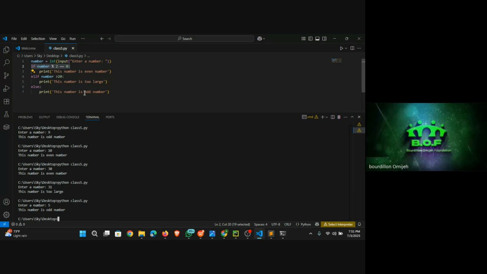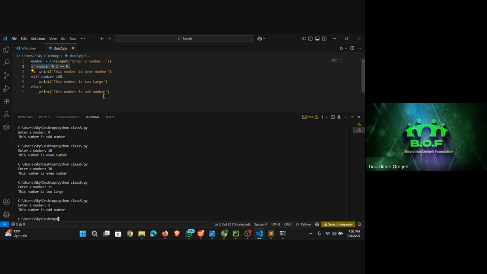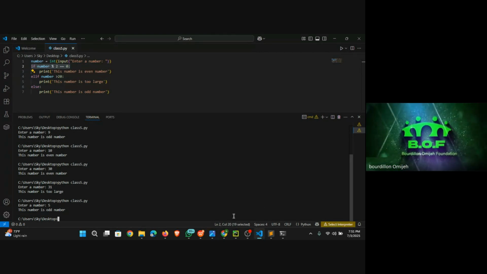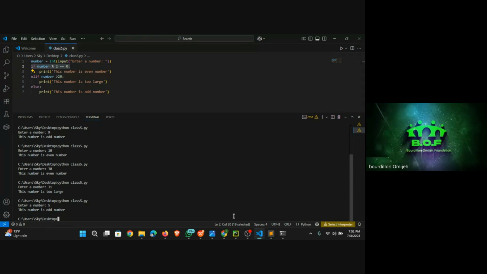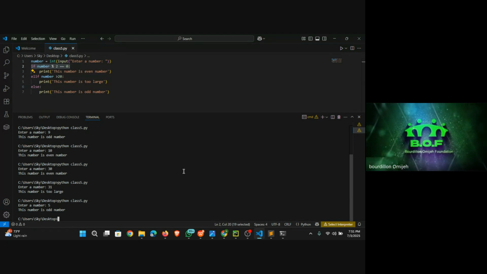Now the next thing we want to look at is the loop. In Python, we have two types of loop: the for loop and the while loop. I'm going to explain it a bit. Generally, looping is kind of like when you're iterating over something.